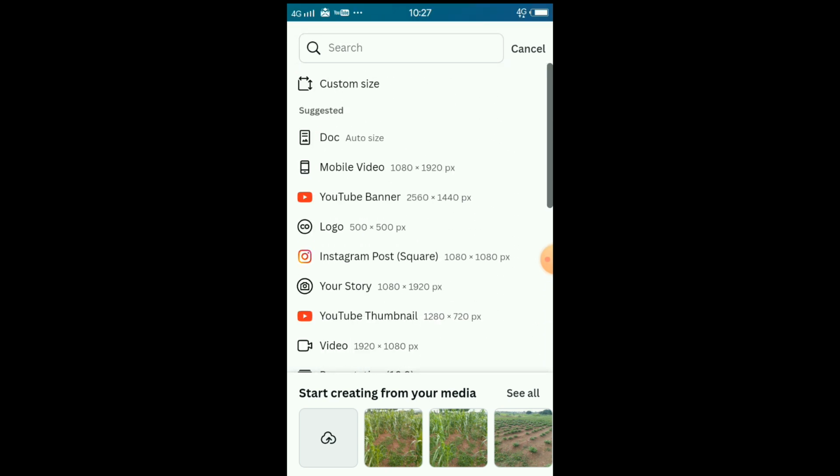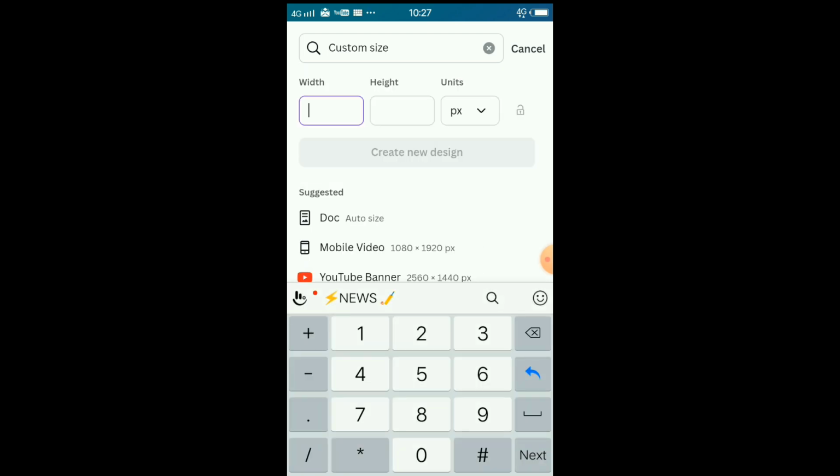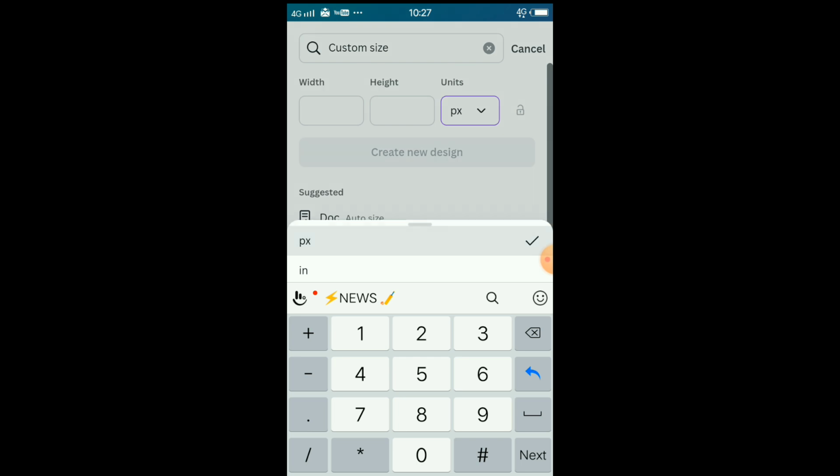In case you still do not see the measurement that you're looking for, you go to the very top and click on custom size, then go ahead and type in the measurements you want. Your measurements can either be in pixels, inches, millimeters, or centimeters. So that is how you find custom size on Canva.